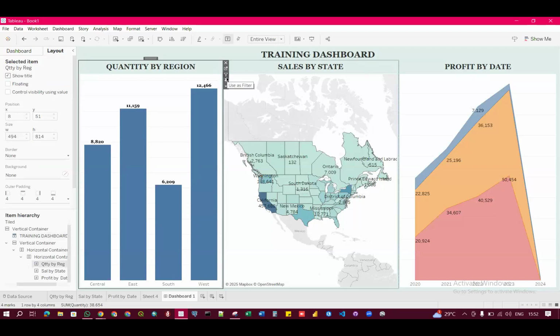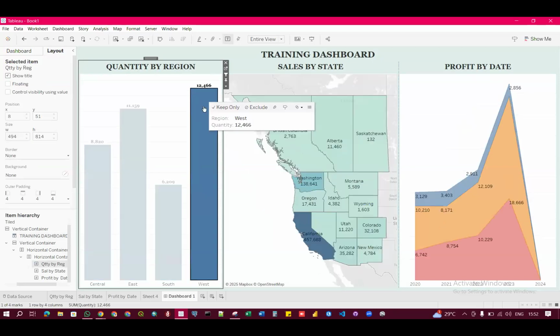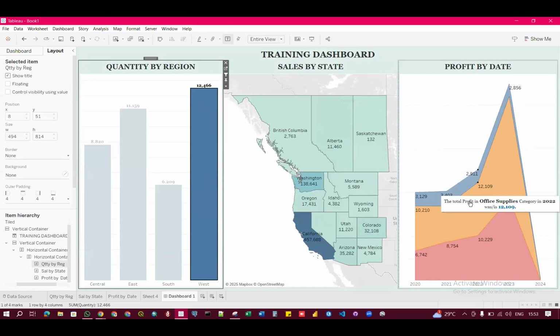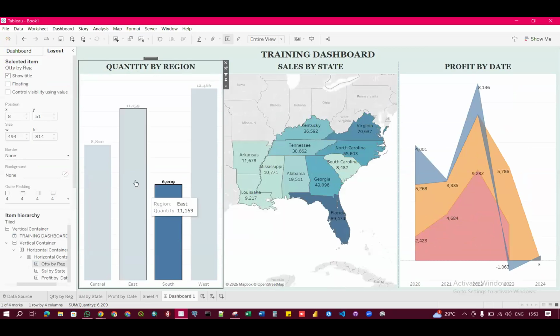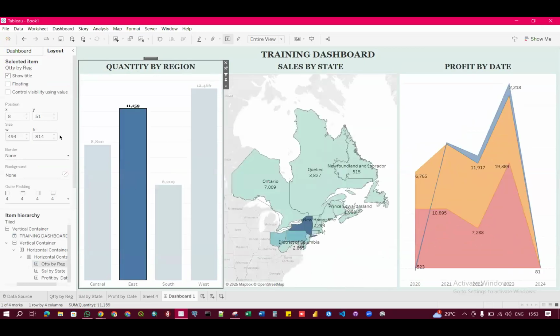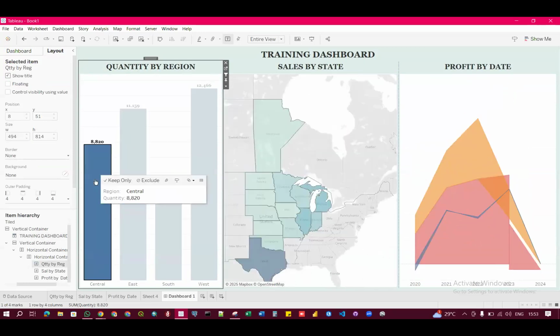Another interesting tool before we publish is, what's it called now? This guy here, this user filter. So I can say I want to see just the West region. You see, it filters every other indicator or chart on my dashboard. So all I'm saying here is the West region. This information is now for the West region. If I'm just interested in South, you can do that. East, do that. Central, do that.